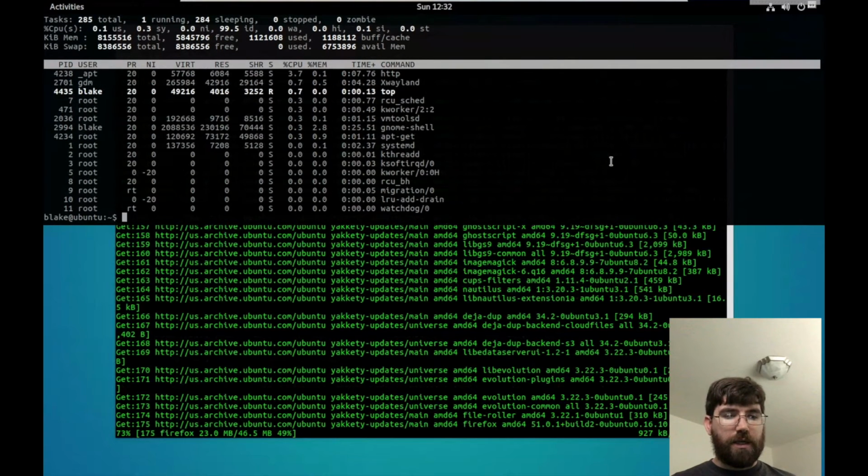Now to get out of that, you press Q. In most applications that you run in the terminal, Q is going to get you out of it. And that leads me into the concept of text editors. With text editors, there are, again, a lot. There's just a lot of text editors.